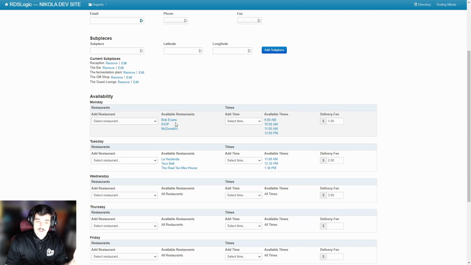Now, from here, if we want to remove a restaurant, we can simply click on it on a name and bop, there we go. The McDonald's is removed. If you want to re-add it, simply click it back on. So we will leave Bob Evans and IHOP for now, and then adding times. So this is where you also need to kind of analyze your market and say, hey, from let's say 10 a.m. until 12 p.m., we don't get enough orders before the lunch rush starts.